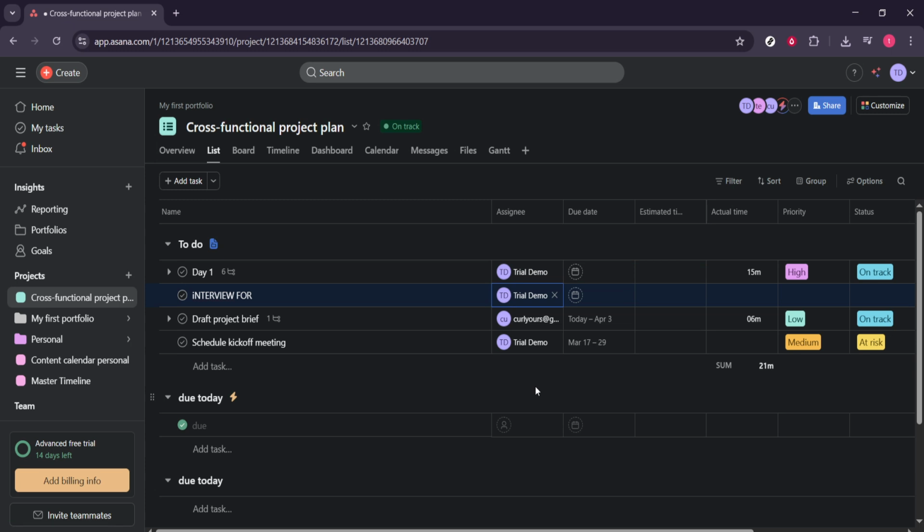That's it. You've navigated to the right project, added a task, named it clearly, and assigned it to the correct owner. Keep your naming consistent across the project, and always create tasks in the right project to maintain visibility and momentum.